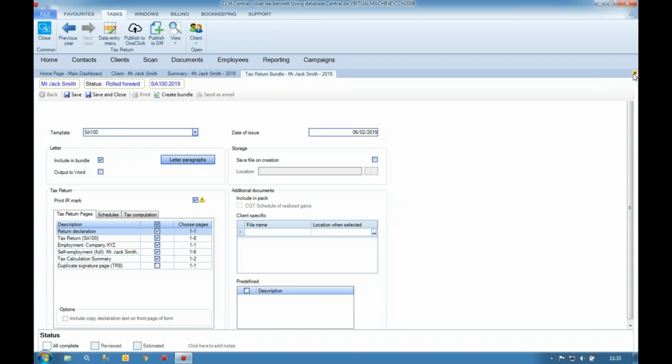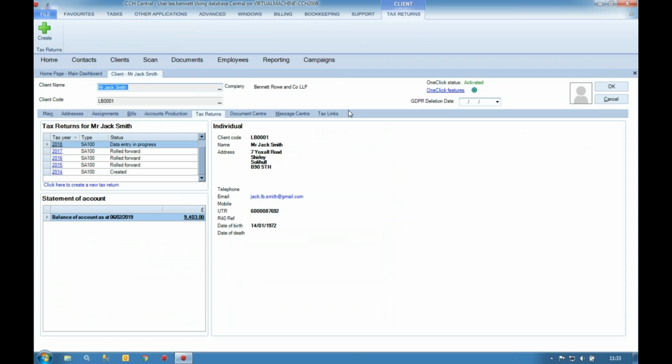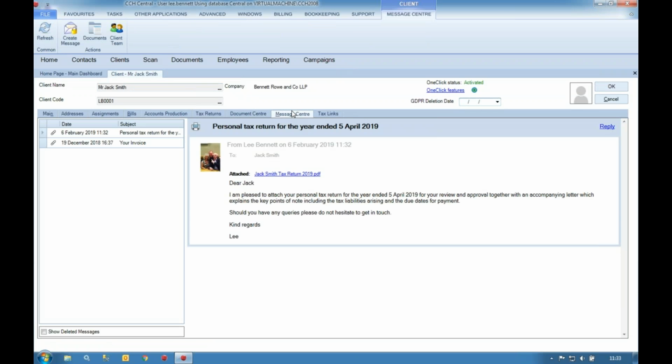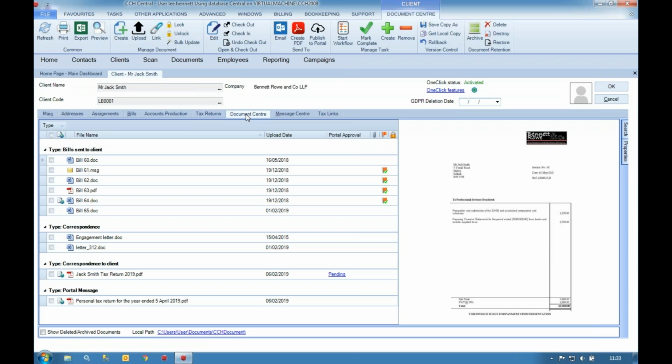So what actually happens with the message? Well, a copy of the message will be retained under the message center within Central. If you already use our document management system, a copy of the attachment and the message will also be populated within the document center. And as you can see, that tax return that I've just sent has been marked as being pending. So nice and easily, from one place, being Central, you'll be able to see the approval status of all of the documents that you've sent. You won't need to go into each and every client.